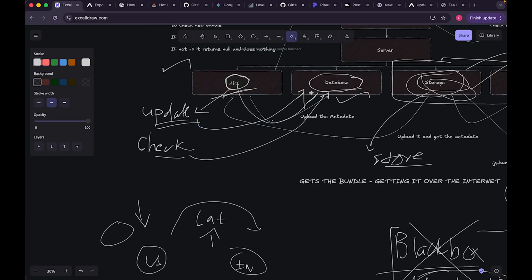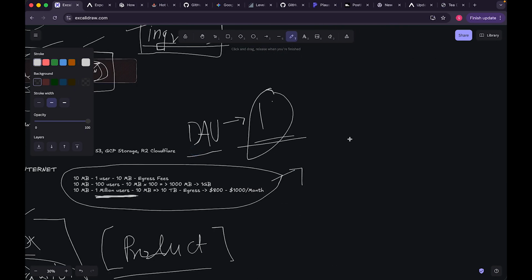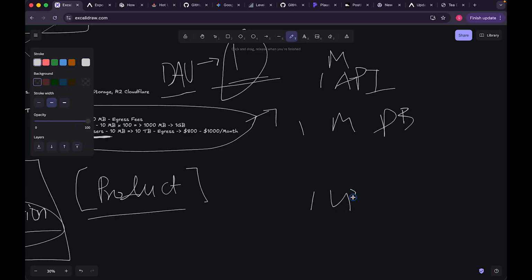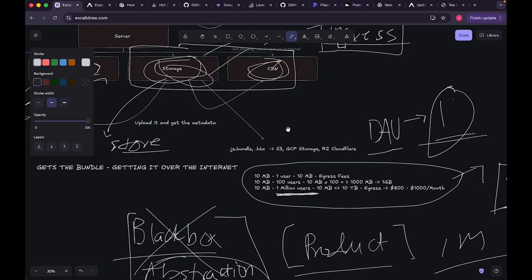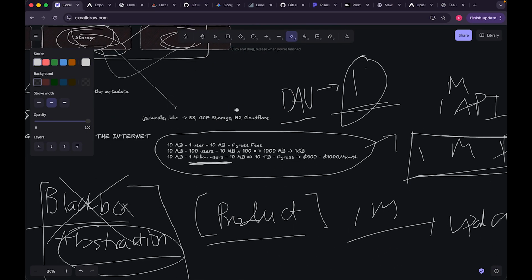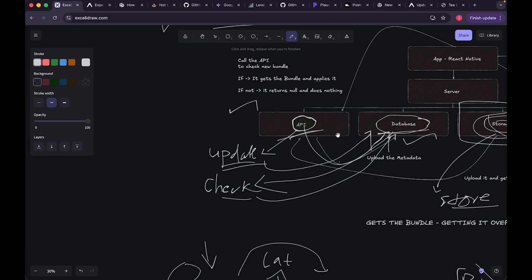That is again going to query your API, which is going to query your database, and then it's going to get the response back. So 1 million API calls, 1 million DB calls, but only one update call, which is what the developer is doing. And from there, 1 million users are going to get your JS bundle, and then the library is going to update it in your app. Each and every thing costs money.